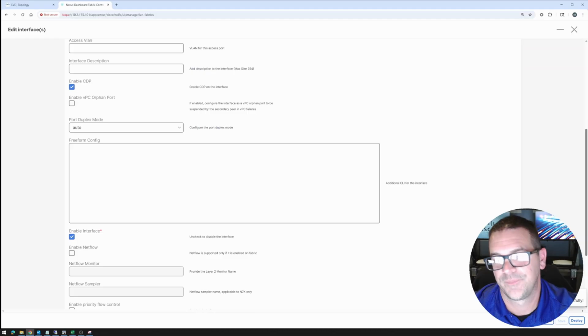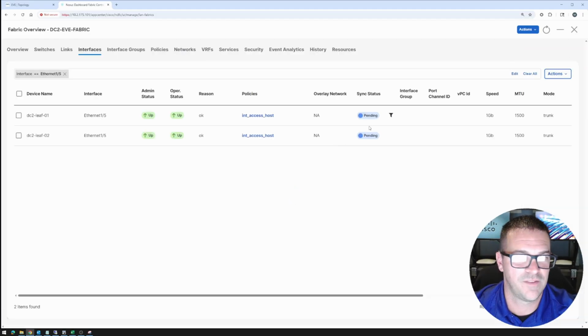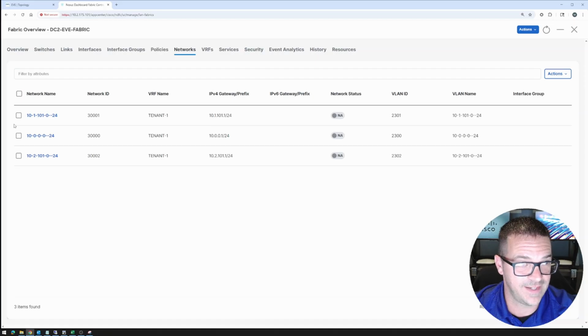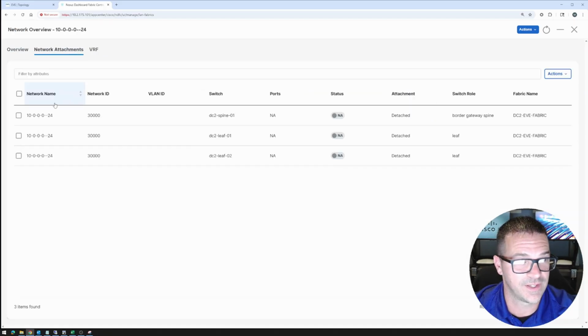Okay, save. So we should have pending for 4 and 5, which is fine. Now we should be able to go back to networks, and let's do 10.0.0 first. Network attachments. We're going to attach it to all 3.